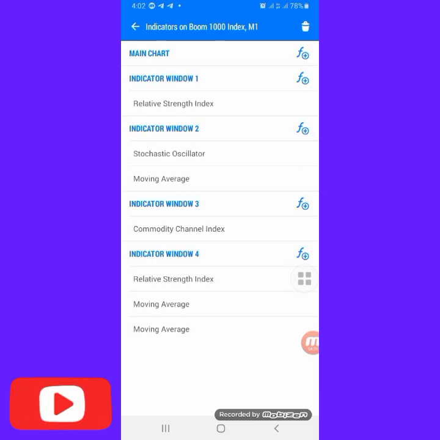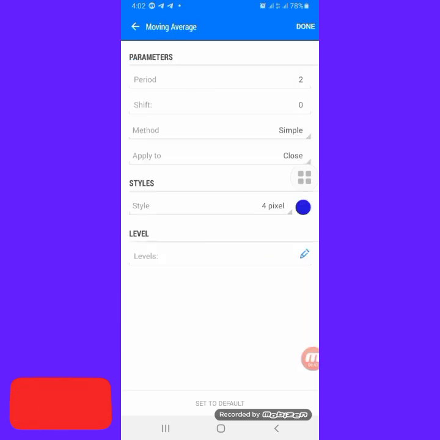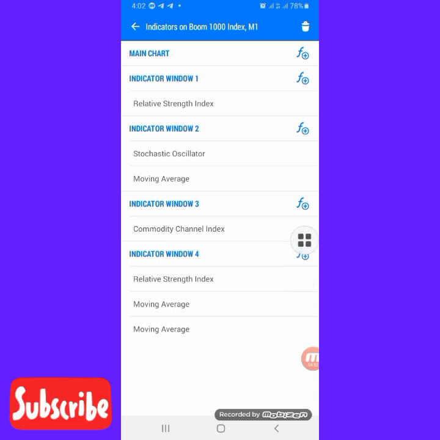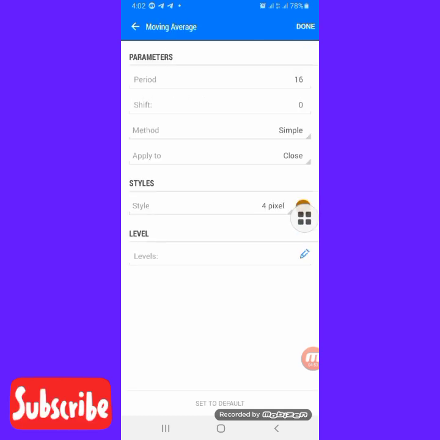And the next one on the window is the moving average. You click on this F button here to add your moving average. The first one here is period 2, shift is 0, simple is the method. Apply to close. Pixel, I choose 4 blue. You can choose any color that you like. And the next one is another moving average in that same window. Period 16, shift is 0.